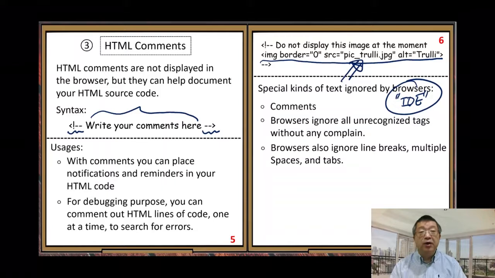Browsers also ignore line breaks. In your text editor, you add a line break, you change to a new line, but the browser will ignore it. The browser does not insert a line break for you automatically, because in order to make the browser insert a line break, remember, we need to use the BR tag, right? So that's one case.